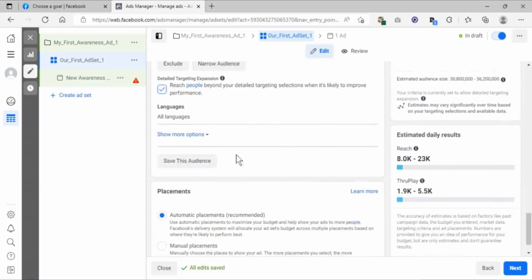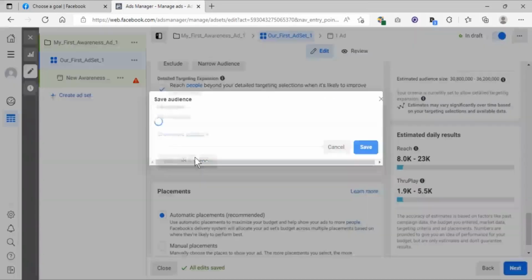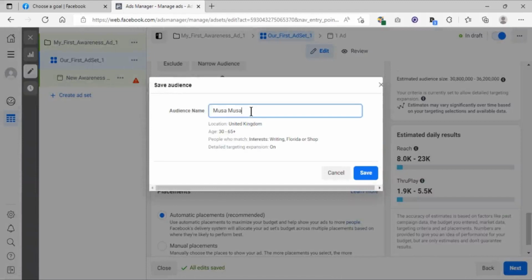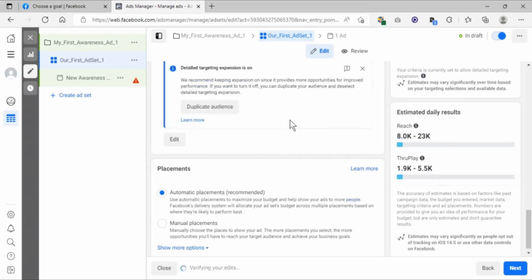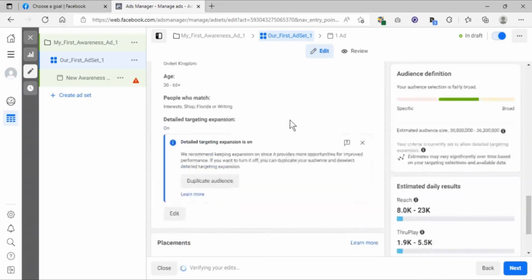You can also save this audience for future use. So for example, I want to save this audience just for future users. So I'm going to name it my first audiences. Okay, so save. Good.